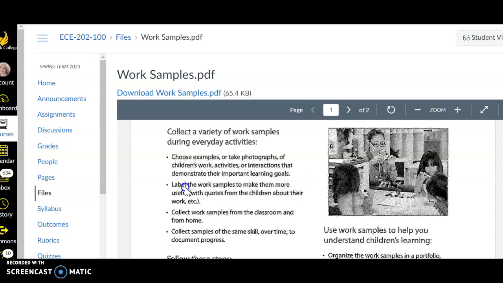Parents like to see work samples. And I think work samples are sometimes helpful to see growth over time. Checklists are helpful too. But man, when you are flipping through a portfolio and you see a child's handwriting from month to month to month, it's really easy to see the growth if that happens.